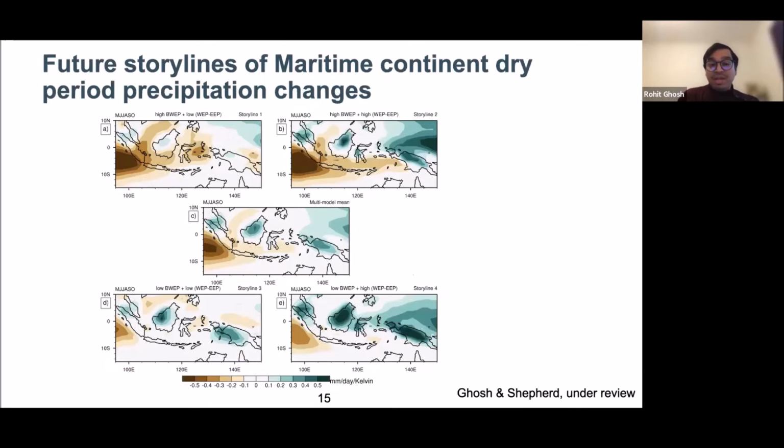So in the middle is the multimodal mean figure that I have shown you previously, but there could be a situation, in plot A, where the storyline would be, if there is a higher basin-wide Equatorial Pacific warming, we can find a very strong drying response over southern Sumatra, the key region for forest fires, and also over the region of Kalimantan. So this can increase the risk for forest fires.